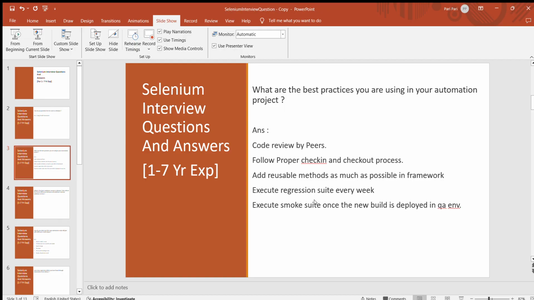Okay. Then third point, you can tell that you are adding reusable methods as much as possible. If you are adding more reusable methods, in that case our automation scripting is very easy, right? So that is also one of the good practices you can mention. And also execute the regression suite on a weekly basis and the smoke suite whenever any new build is coming. Okay, so that is also something you can highlight.